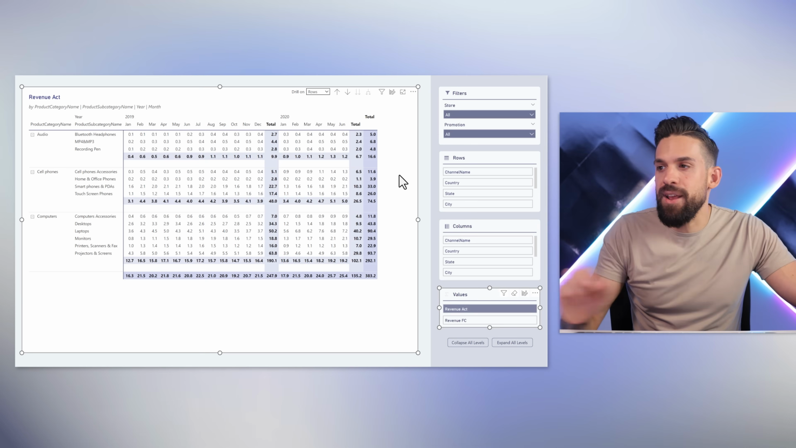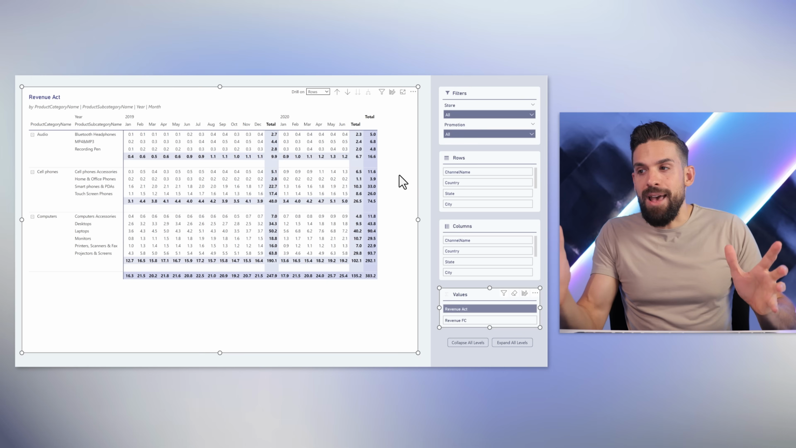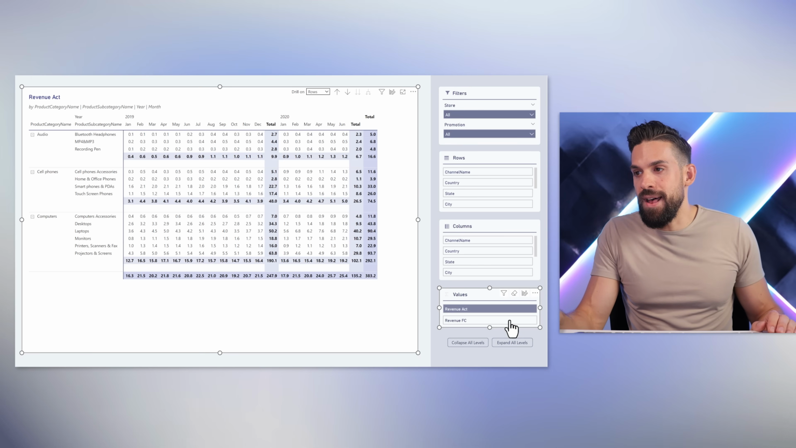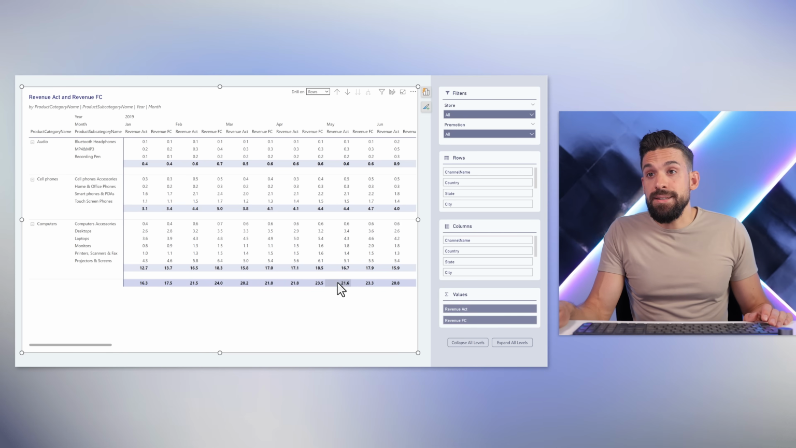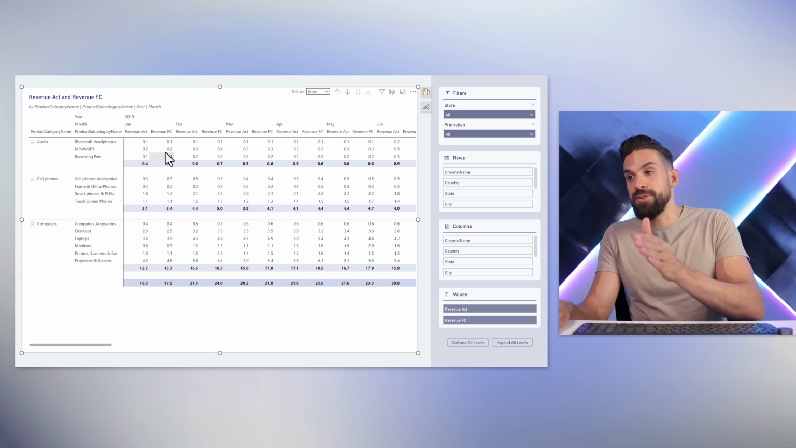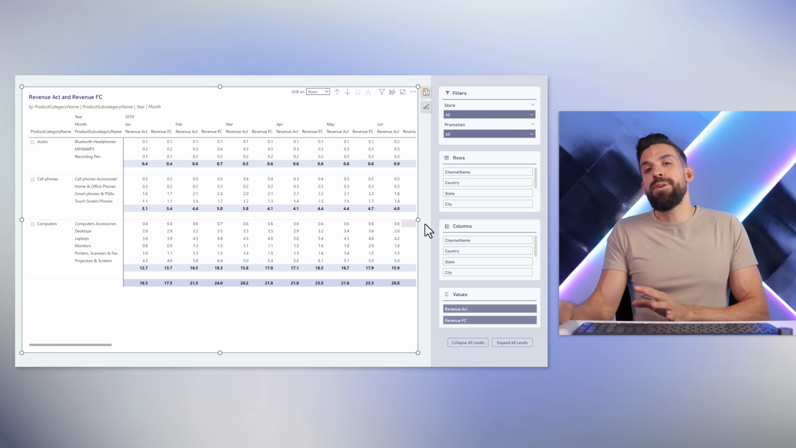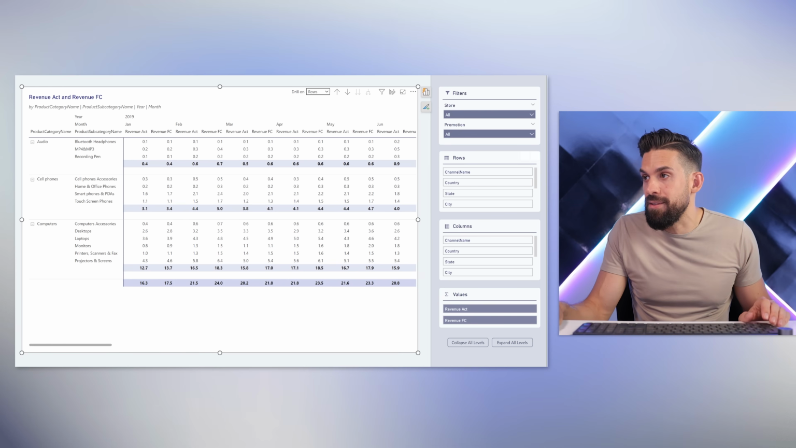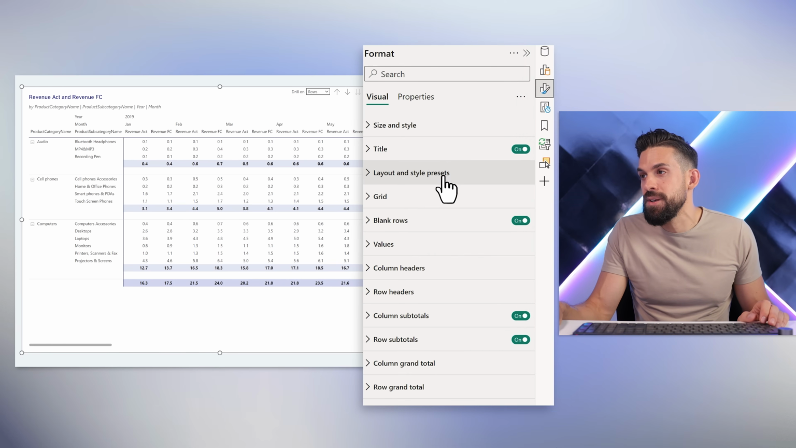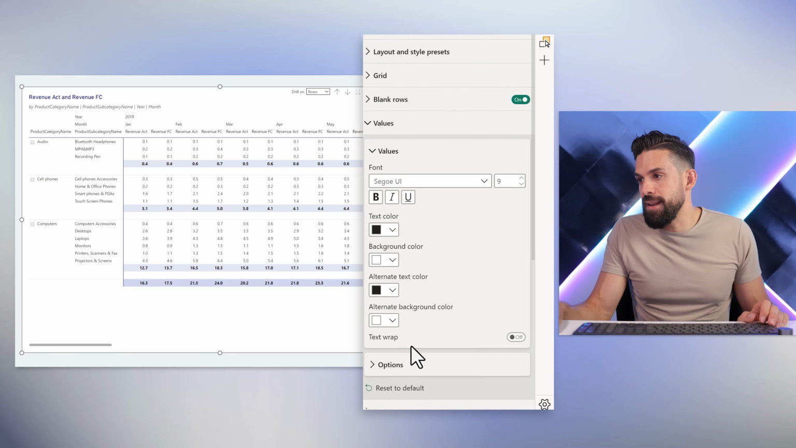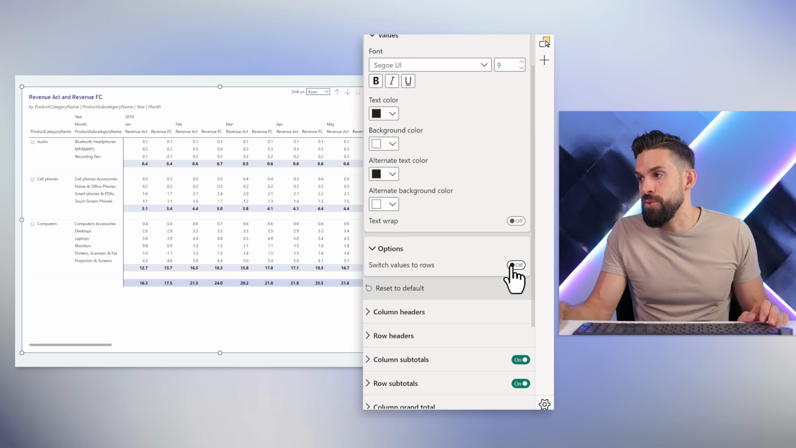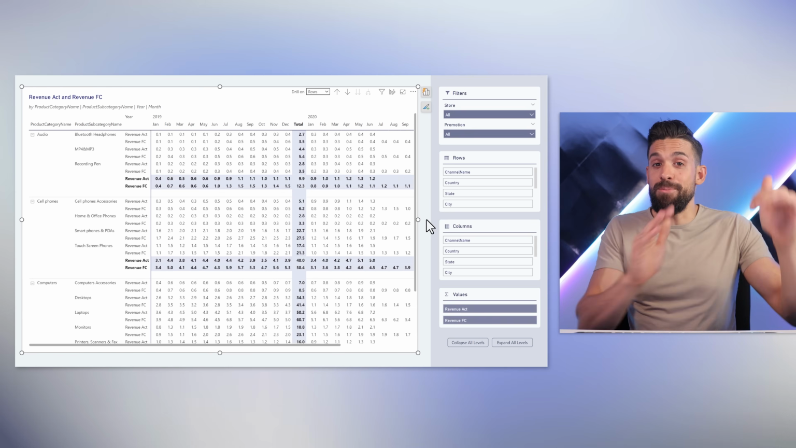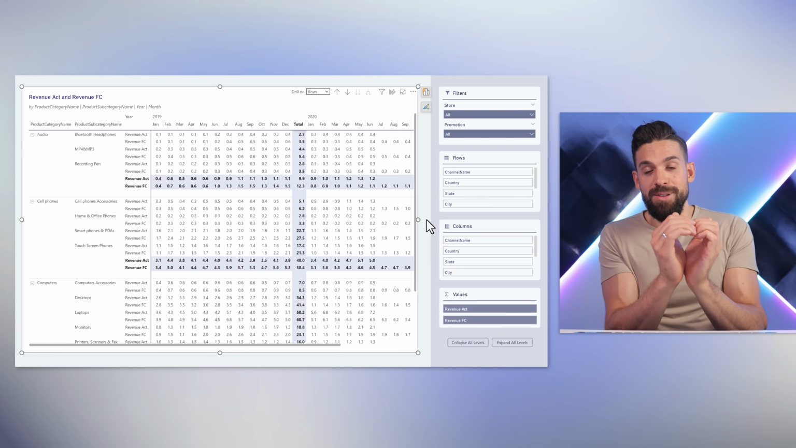Now the last thing that I want to do is see what happens when we have more than one value field selected over here. Now, the default option is that the second value field just pops up in a new column right next to the first one, which is okay. However, sometimes it's more readable if we would actually have it on rows. Let me show you the alternative as well. So if I go here to values and then options and then switch values to rows, now you see we have the metric breakdown on rows, not on columns anymore.